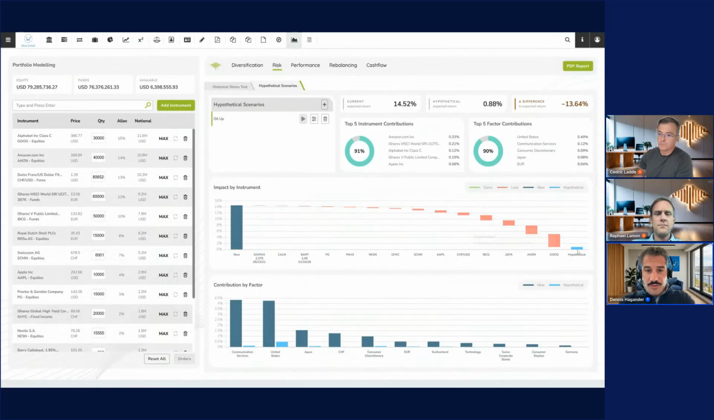Uh-huh. So just quickly, up there I see the figure current. So that would be the performance as per current market conditions. Yeah, so this is expected returns. So maybe, Raphael, you can explain a little bit on how expected returns are calculated in our platform.